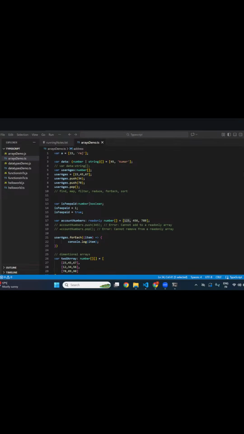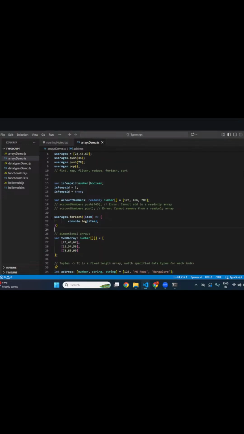Okay. As I have shown you, I was using the forEach method. If you want to use the filter method, the find method, the sort method, the reduce method, the map method, any of the methods, whatever the JavaScript methods are there, all of those will be supported in your TypeScript also.